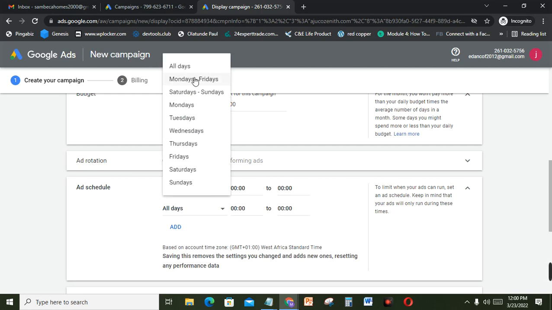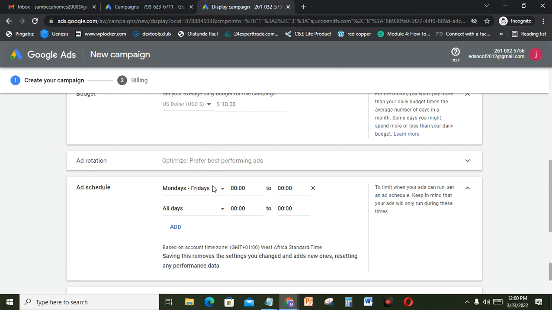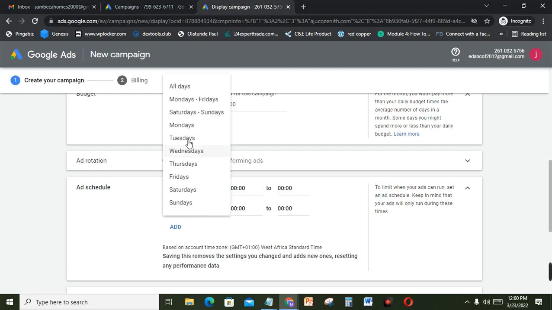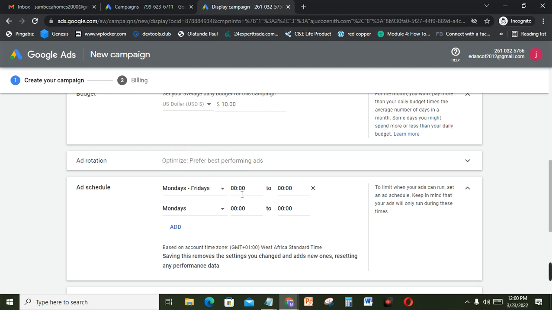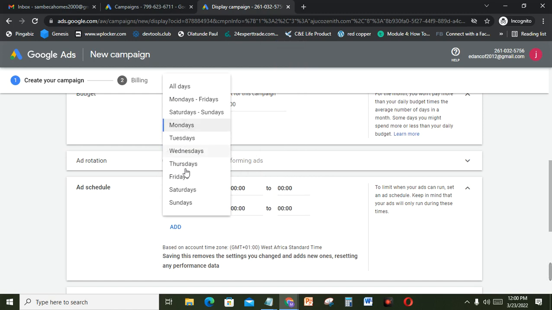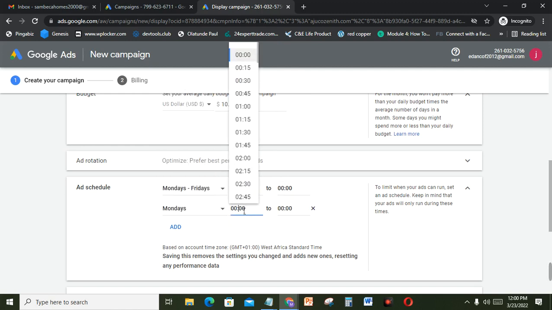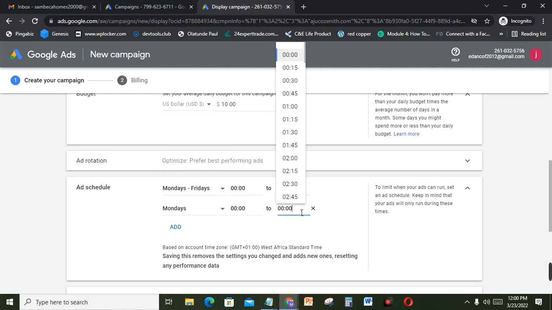Specific days. Maybe you want it to run from Monday to Friday, or you want it to run on specific days, like maybe on Mondays, and then you set the time it should start running, and then the time it should end. If you want to specify a particular day, you could specify a day, and then you also choose the time it should start and then the time it should end.